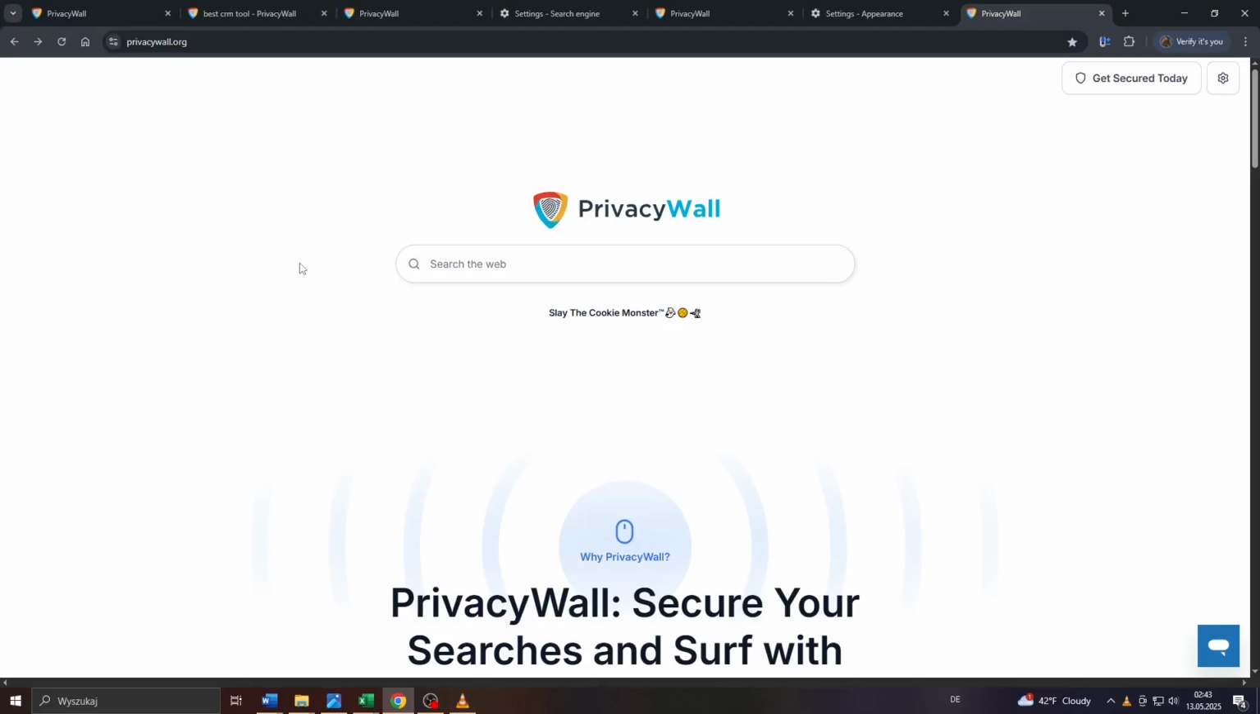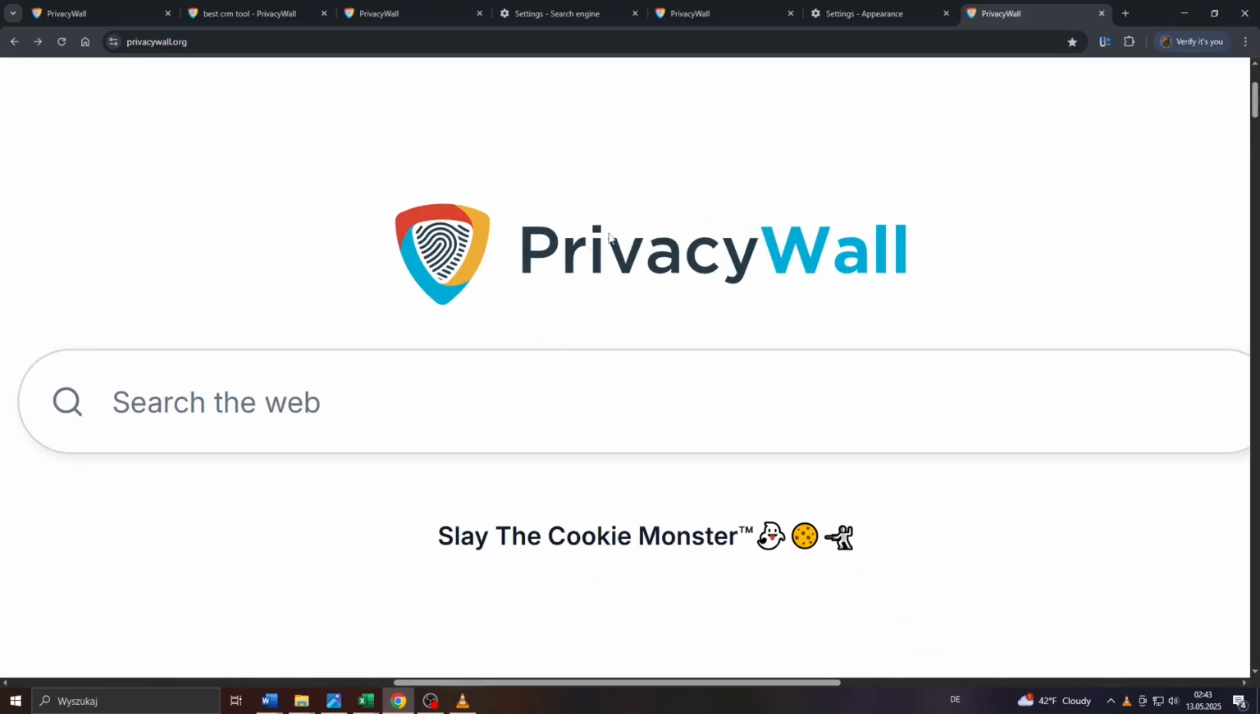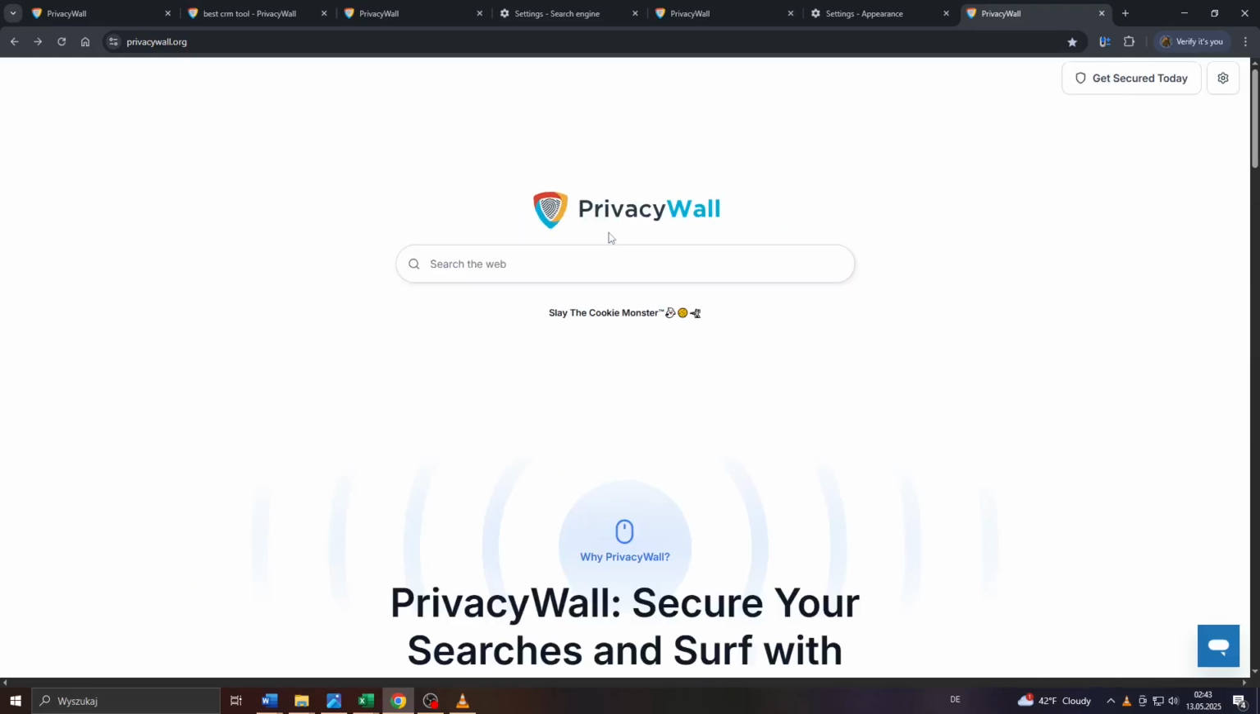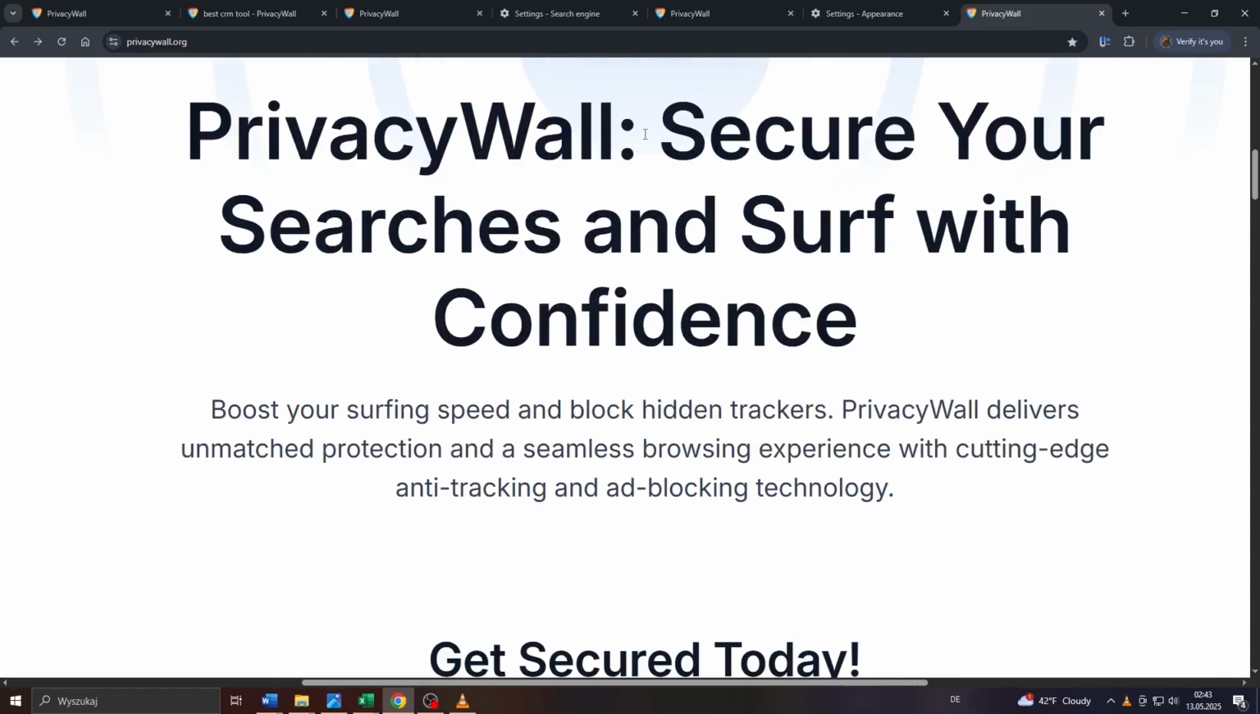In this step-by-step tutorial, we're going to teach you exactly how you can use the PrivacyWall search engine, for example, to browse securely through the internet using this alternative search engine.